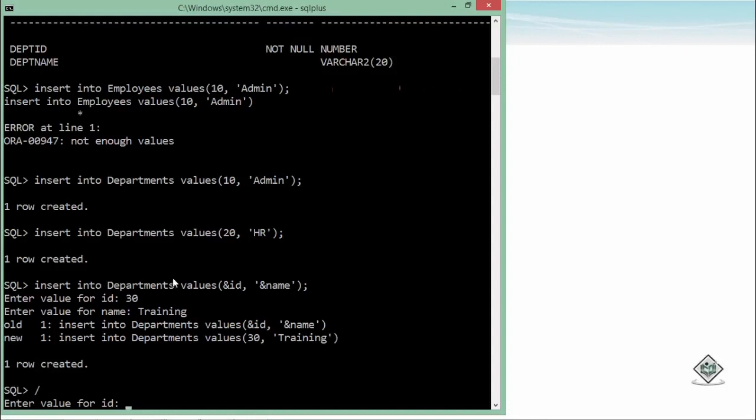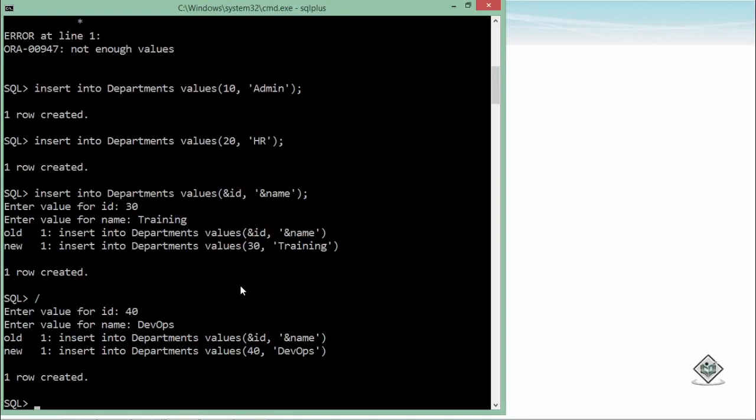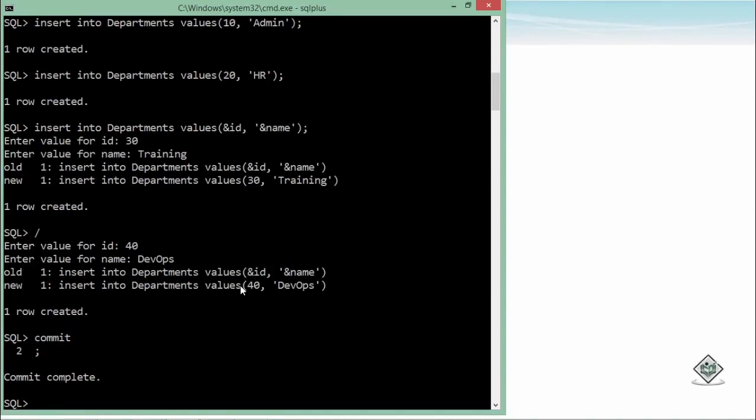You see, you don't have to write the complete syntax again. So enter a value for ID. Again, you can put any value, say 40, and let's say the department name is development, dev department, or DevOps. So this is how you can keep on inserting the values. Finally, you can say commit in order to save all the changes. We'll discuss these commit things and the transactions in our coming videos, but for now you can see how we can insert the values.